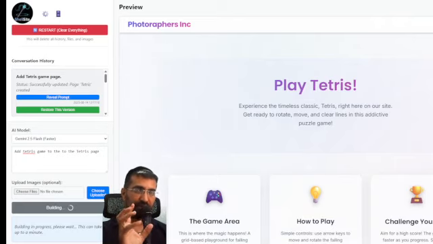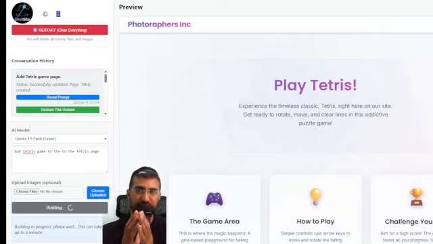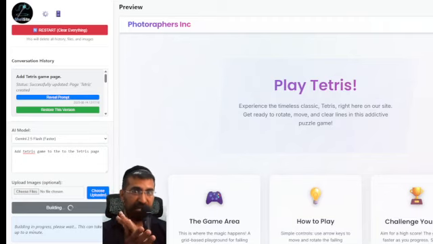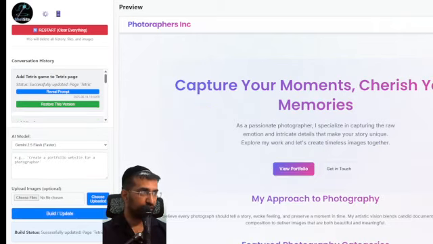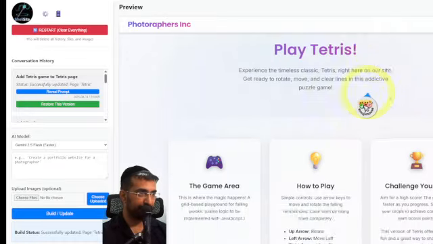And just remember, this is all on your servers. You own this. This is yours. It means nobody can take this away from you. Even if Loveable goes bust and closes down, this is yours. All the information is yours. Let's try and see if Tetris is there.